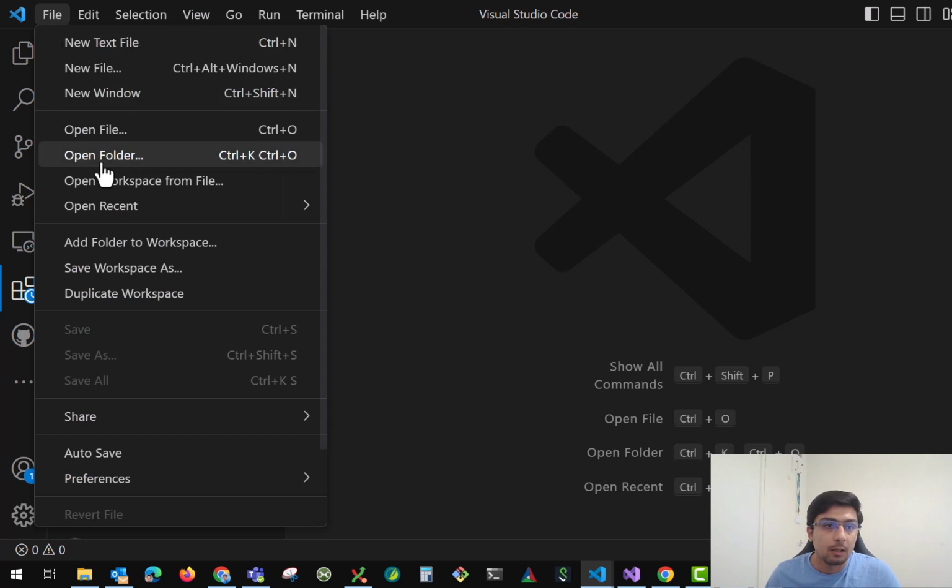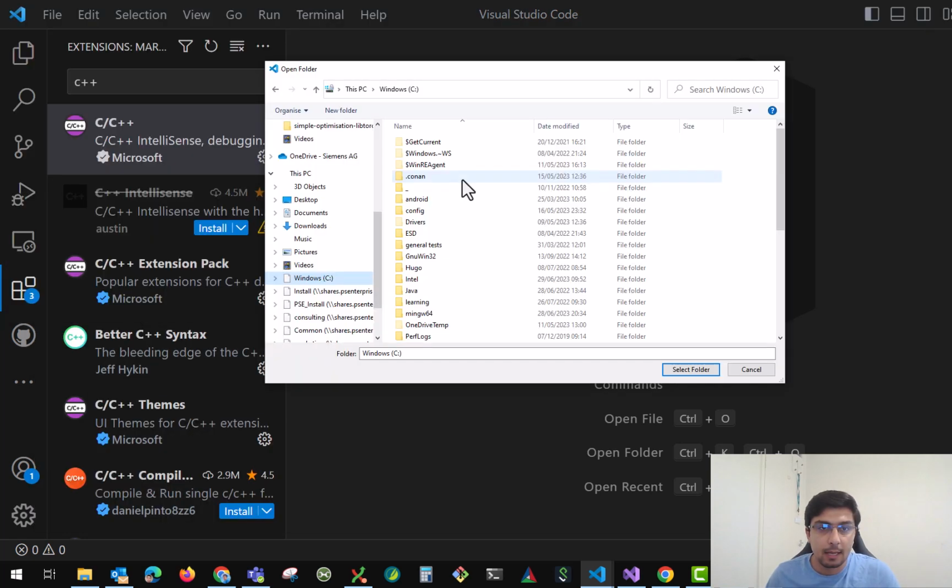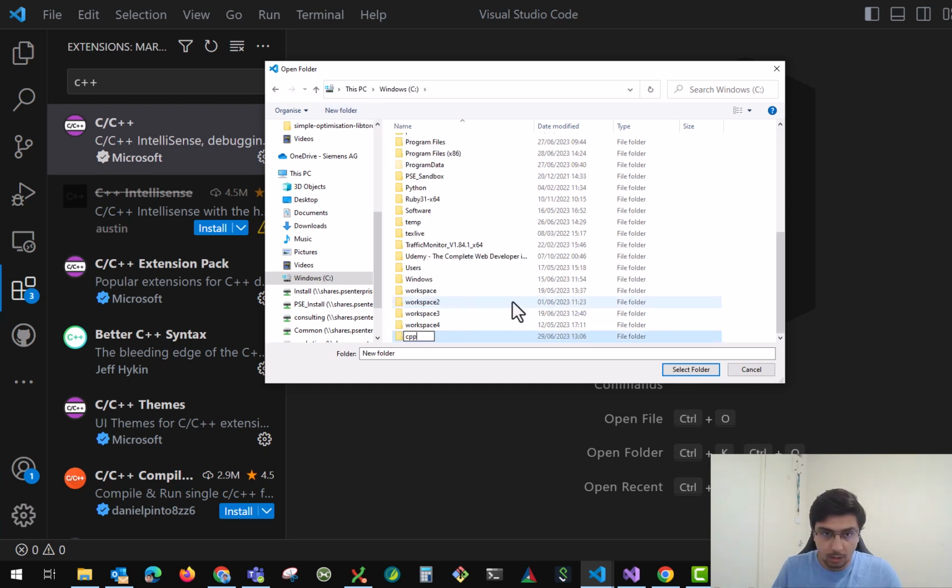Click on the file, open folder, and open a folder that you want to save your code in. I will create a folder in my C drive, cpp. I will give it a name, cpp underscore hello underscore world. But you can give it any name that you want.